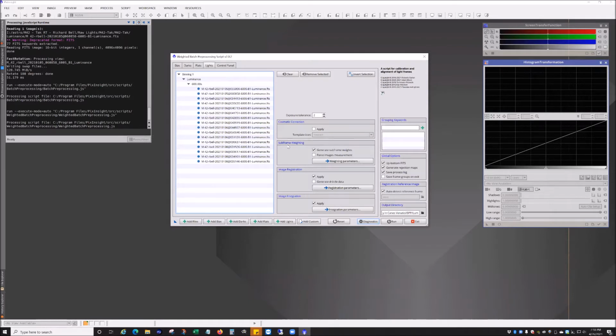And then the subframe weighting, what that means is it'll also look at all of them and say, which one is actually the best of the best, not just which one's going to be the best for alignment, but which one has the best signal to noise ratio, which one's going to have all the various statistics.